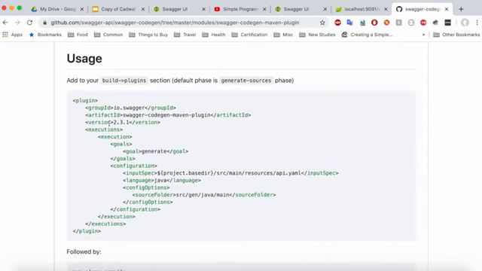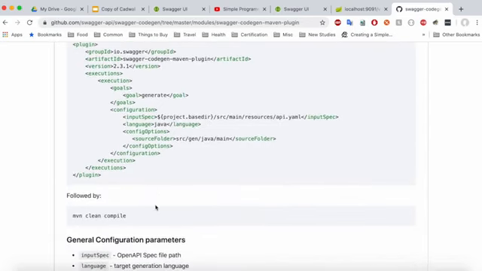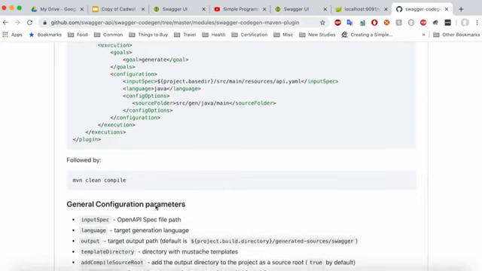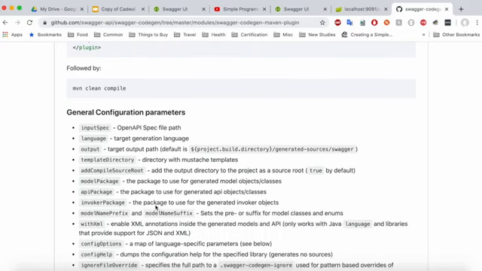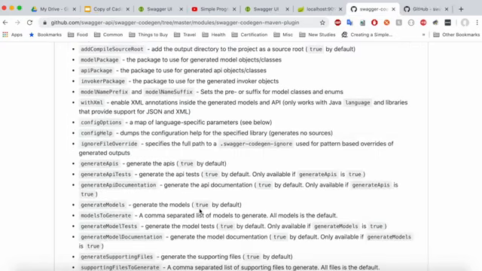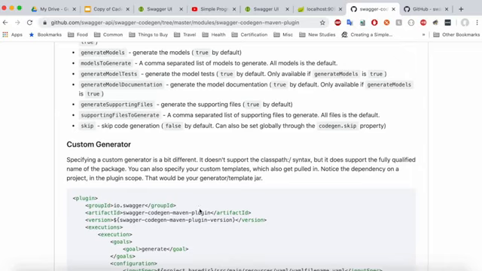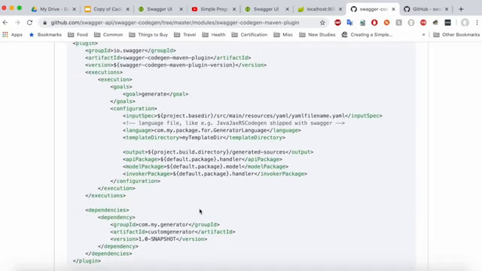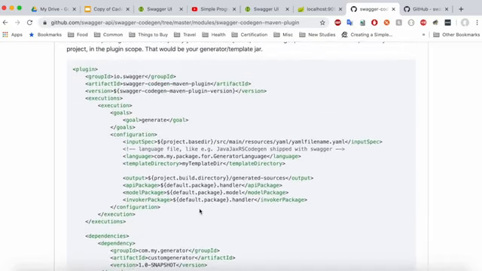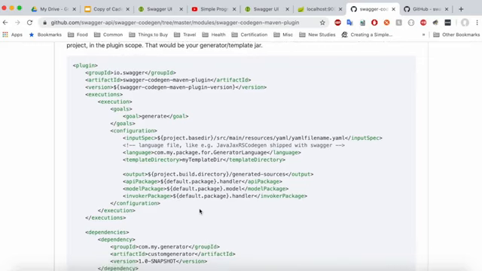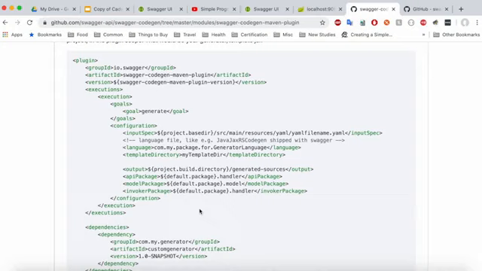So you need to add this plugin. There are lots of configurable items provided in this Swagger CodeGen Maven plugin. You can use them to generate whatever you want to do here. So these are the available configurations that you can make use of, and they have even given you an example configuration of how you have to use the YAML or the JSON to generate the clients.